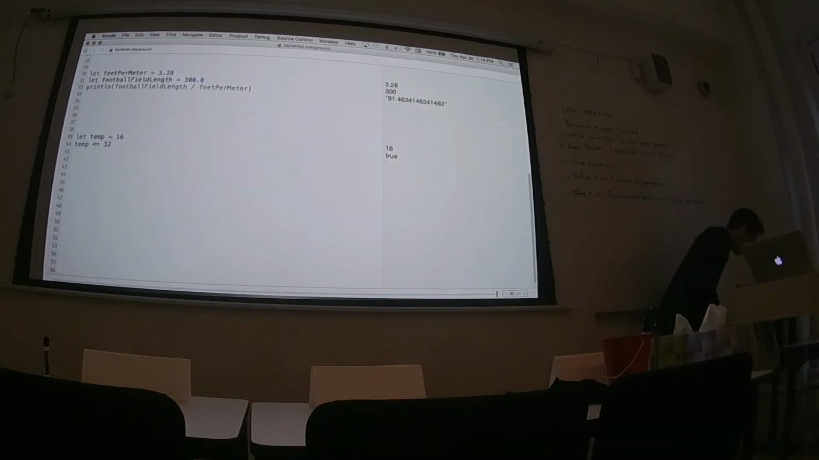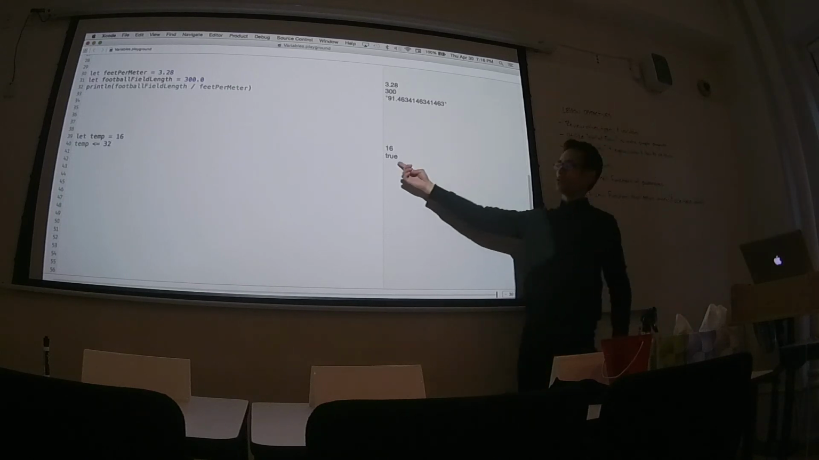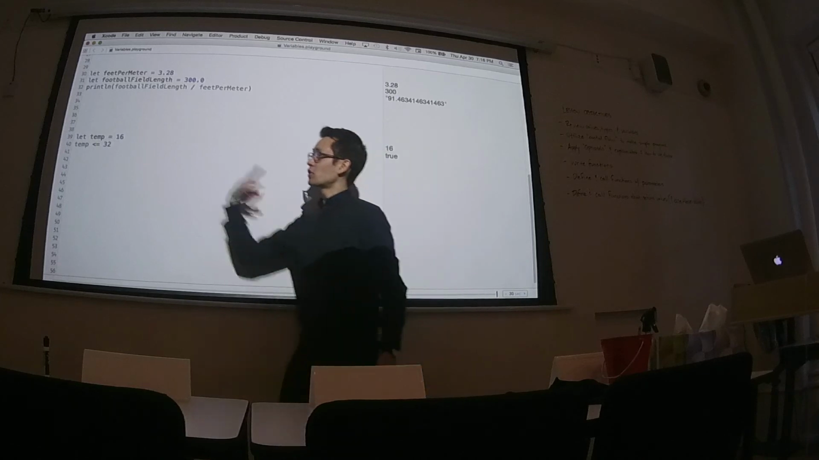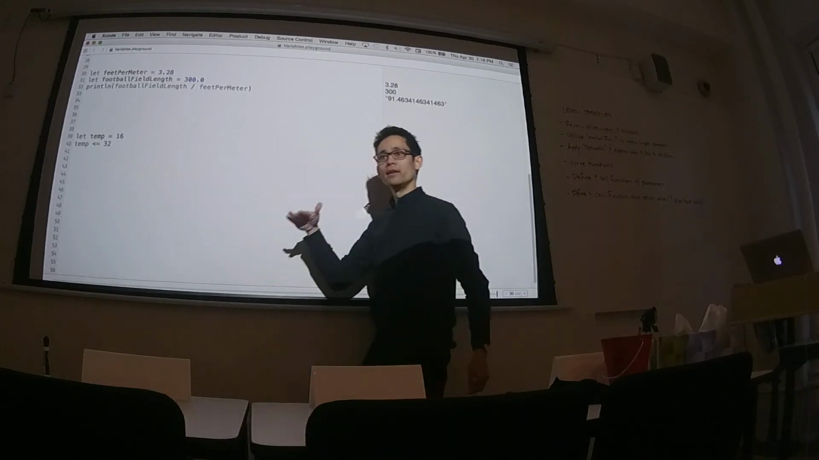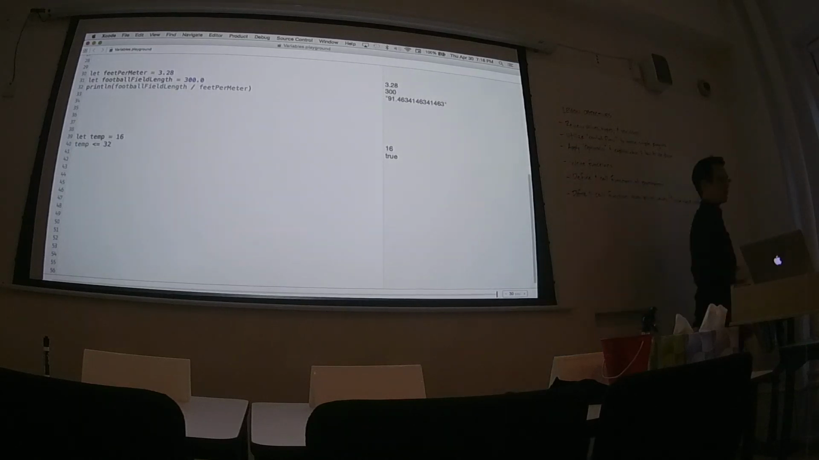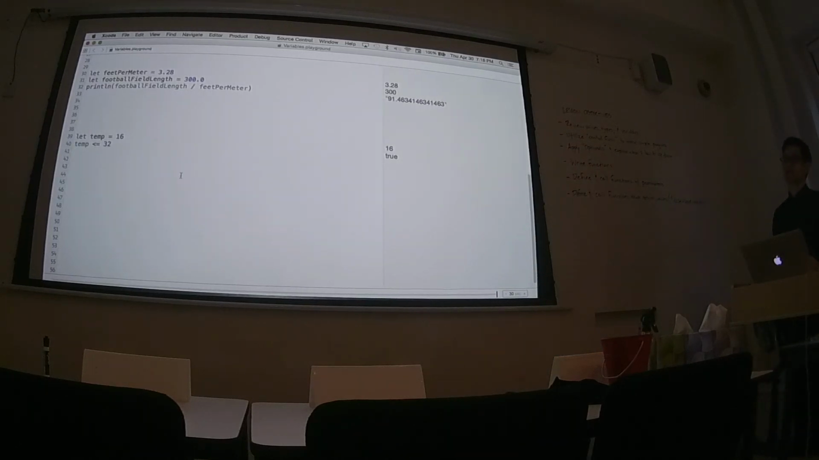Now, the syntax that I'm about to show you leverages the fact that this says true. What I want to be able to do is to say something like this. If this statement is true, then do something about it. So the way that we express that fact in Swift is like this. If temp is less than or equal to 32, I'm going to put an open brace, and I'm going to say print line freezing.